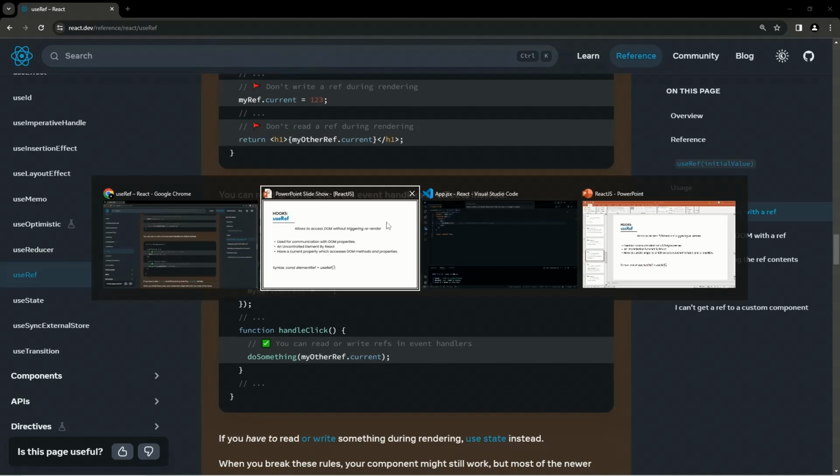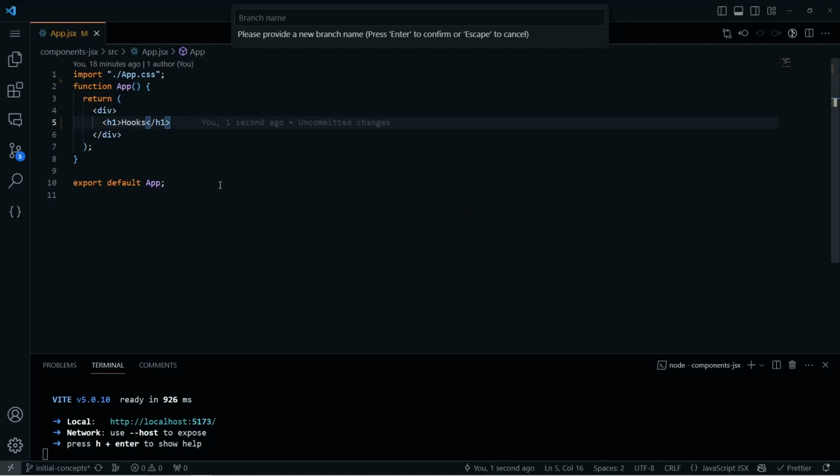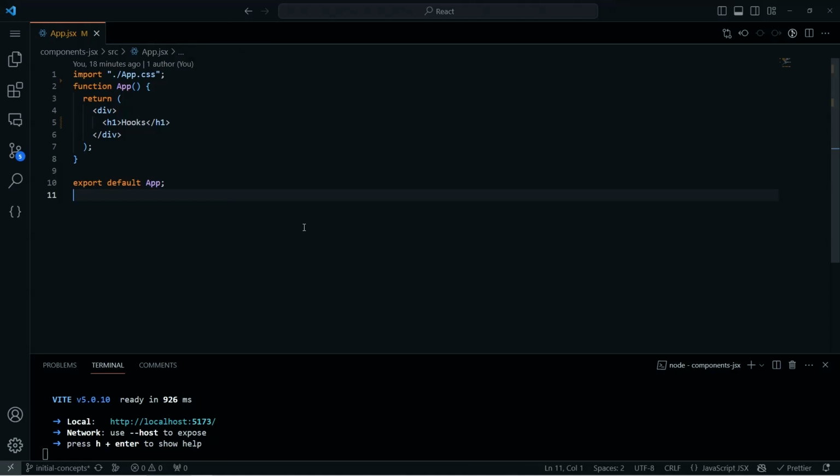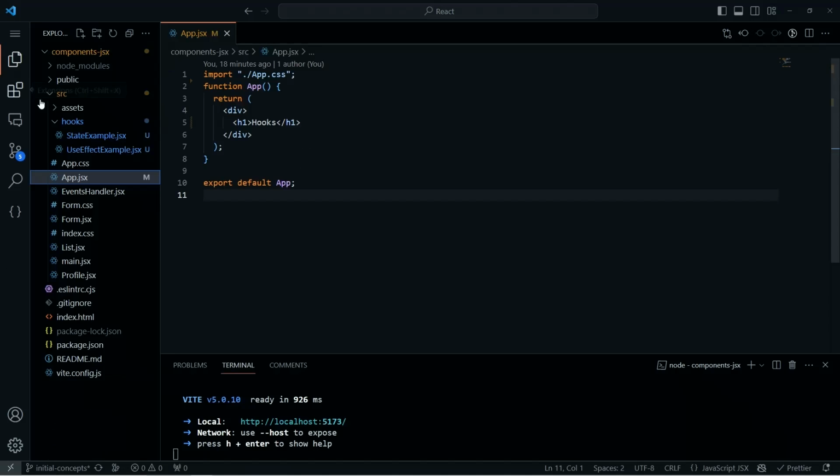And now let's move on with our example. Now we'll be creating an example with the useRef. We'll create an element and change its values, all with the help of the useRef hook. And we will see if the component gets re-rendered or not. So let's move on. Here I'm going to create a new file inside the hooks folder. I've created a new folder called hooks, and all of the hook examples will be placed inside the hooks folder.